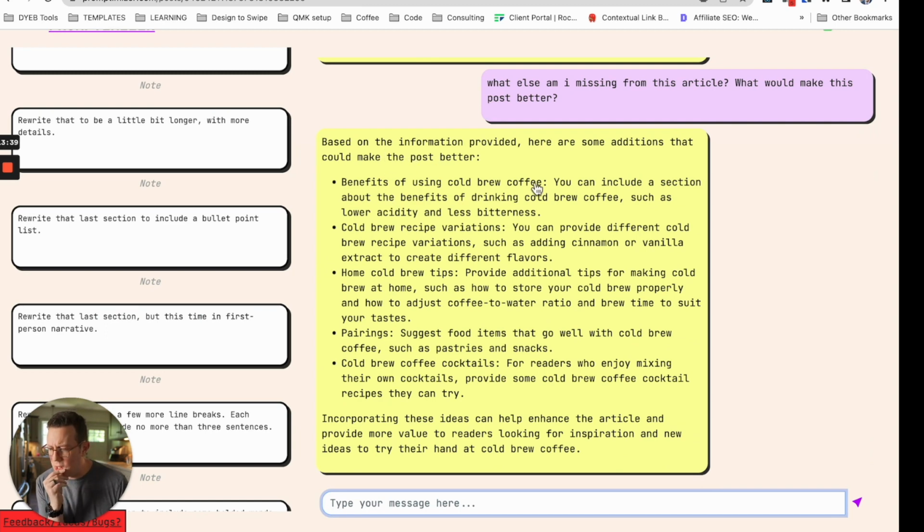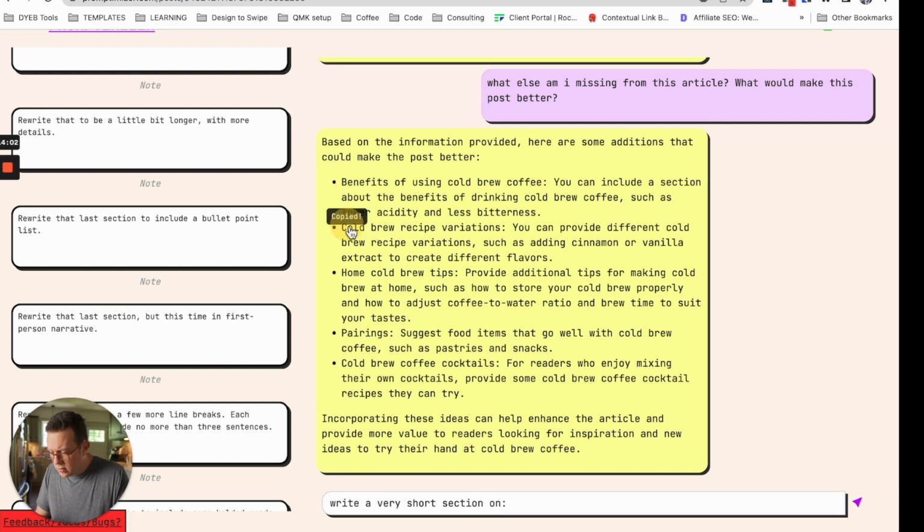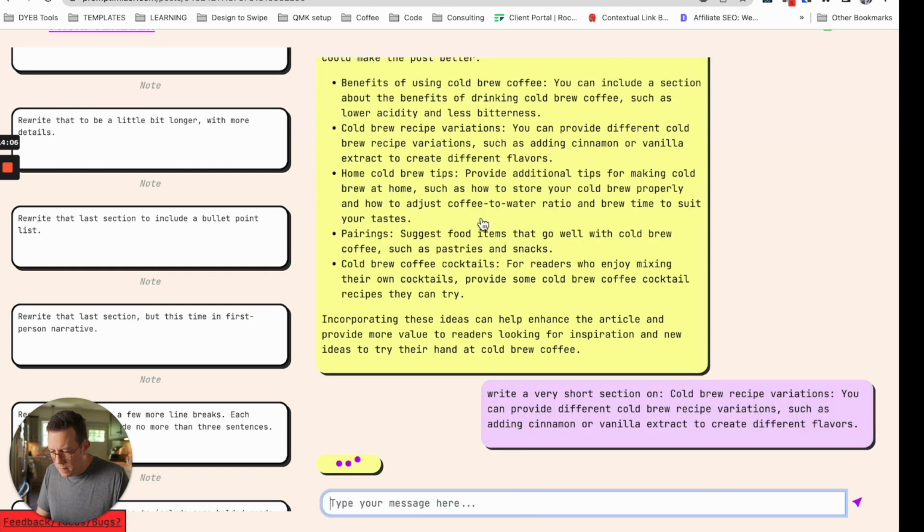Benefits of using cold brew coffee. Cold brew recipe variations. Ooh, that's interesting. Home cold brew tips. Yeah. Store it properly. Pairings. Cocktails. Oh, that'd be an interesting one. How about this? Write a very short section on recipe variations. Basically, just want this, right? We'll just see what it comes up with.